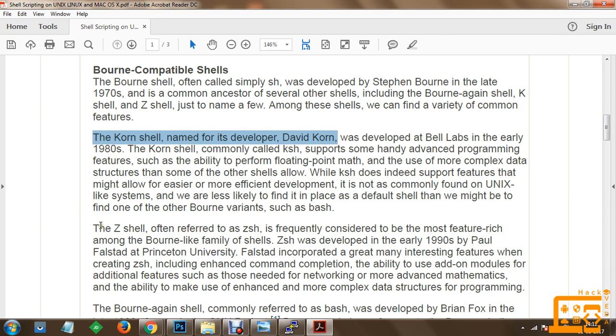Let's come to the Z shell. The Z shell, often referred to as ZSH, is frequently considered to be the most feature-rich among the Bourne-like family of shells. It was developed in the early 1990s by Paul Falstad at Princeton University. Falstad incorporated a great many interesting features, including enhanced command completion. You can quickly use the tab key and the command will be completed automatically. It also has the ability to use add-on modules for additional features such as those needed for networking or more advanced mathematics, and the ability to make use of enhanced and more complex data structures for programming.